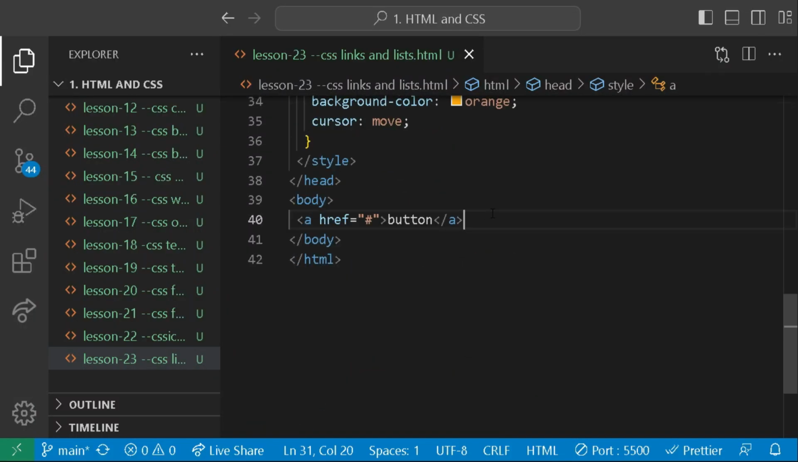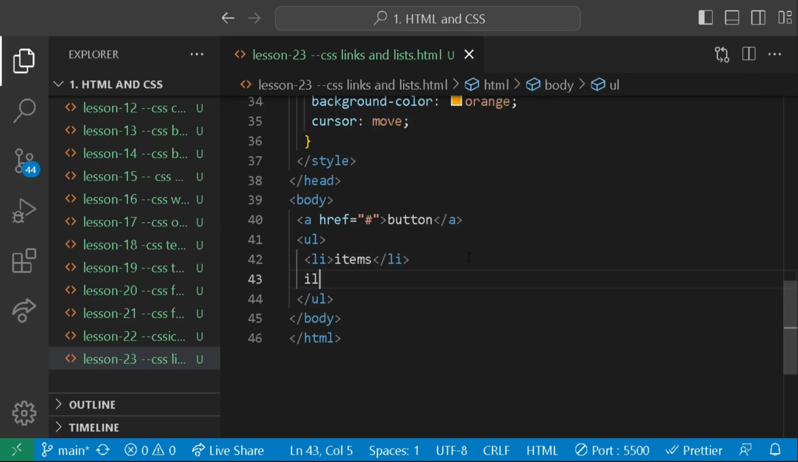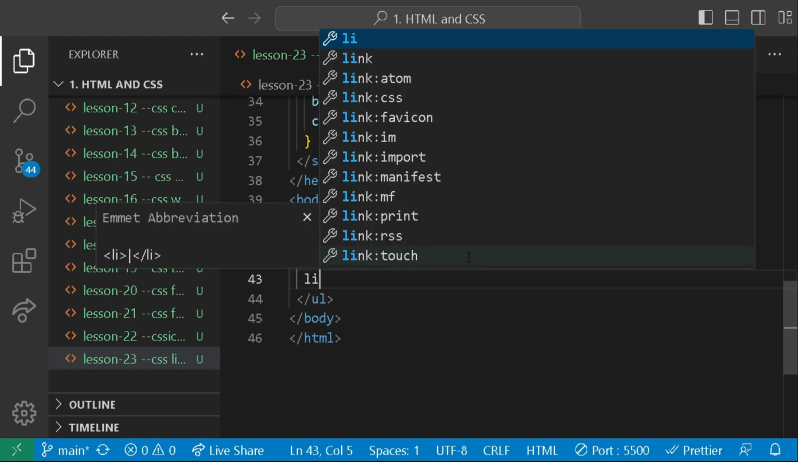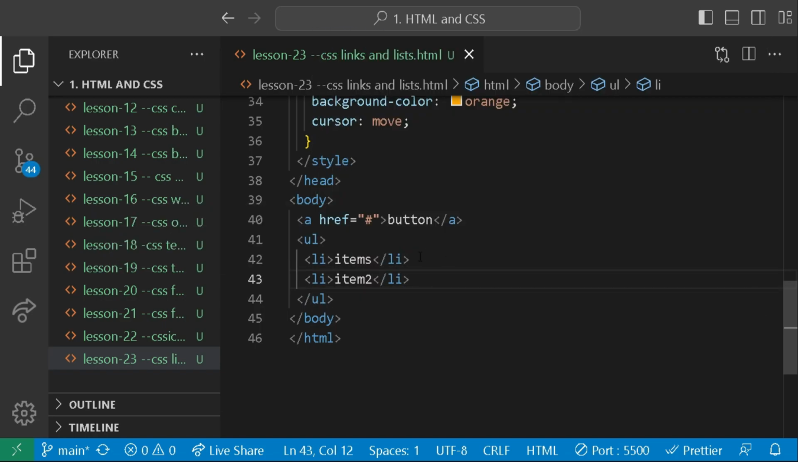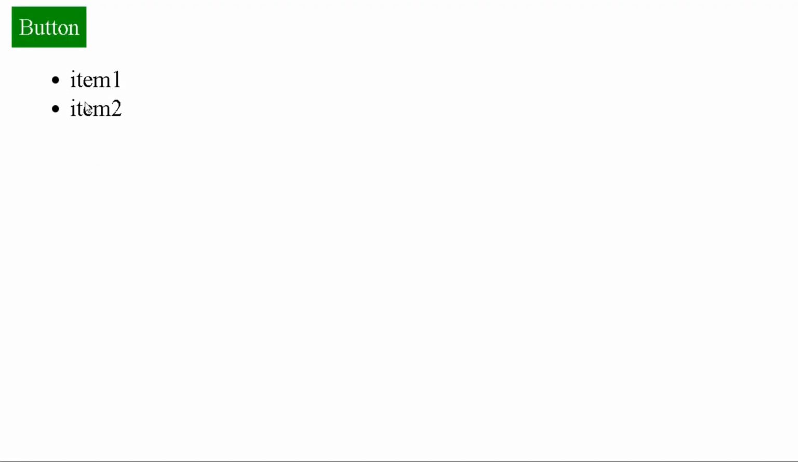For example, let's create a list here. Give it list items, item 1, item 2, and remove this mistake from here and just go to our browser. Let's see how it looks by default. Here it is, its default style.